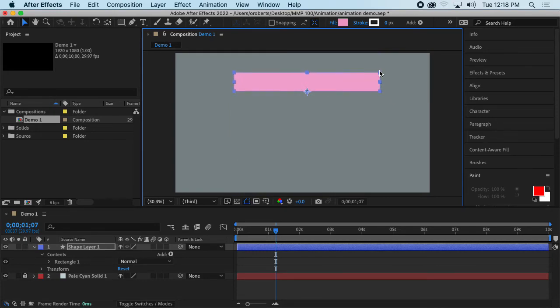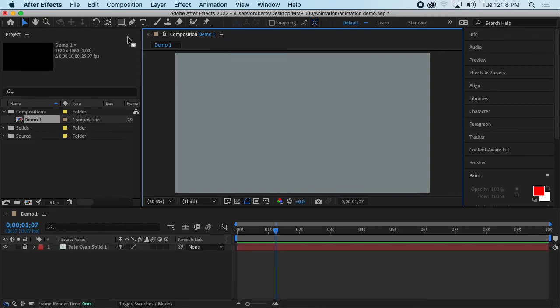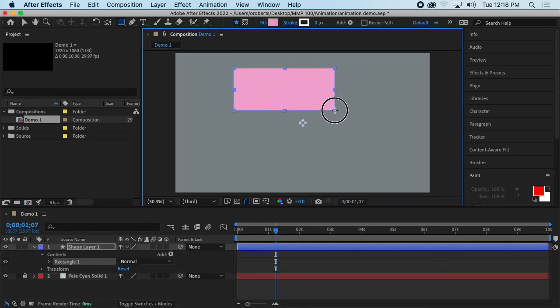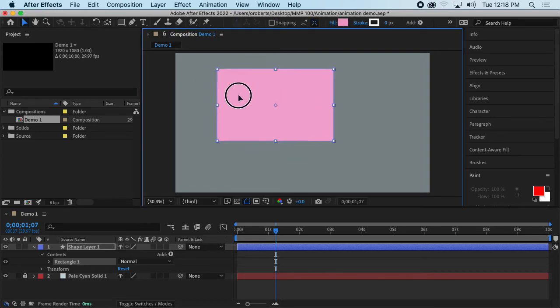It's kind of weird. I don't know why it's moving like that. I'm going to delete this and make a new one. I think I screwed it up at some point. Okay. Here's a rectangle. I'm going to go back to the selection tool. There we go. Now it's acting normal.